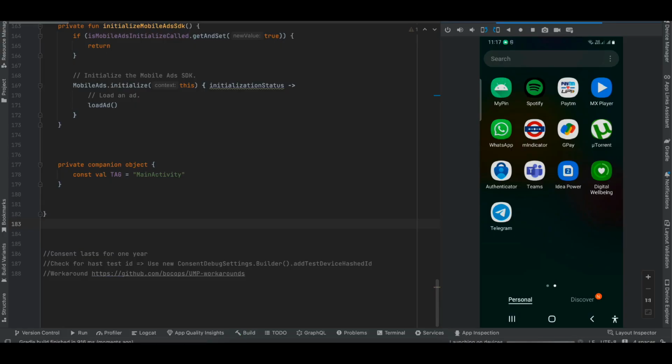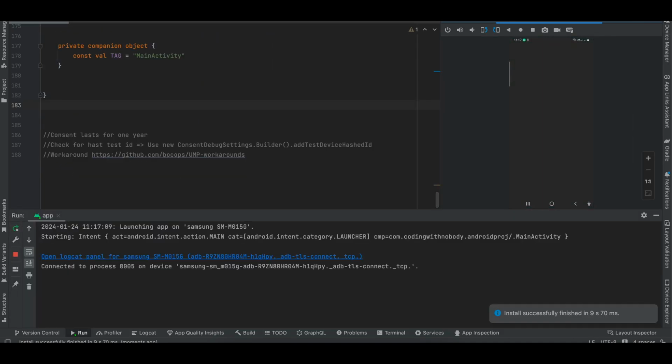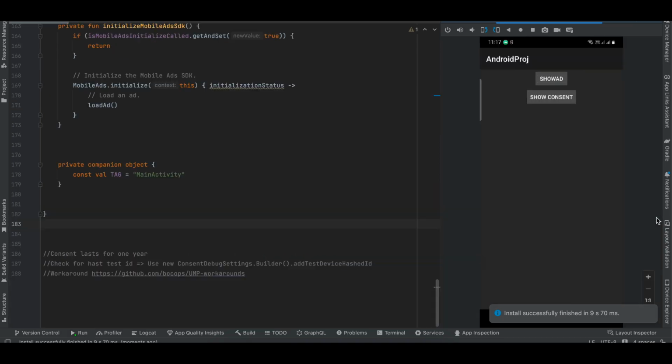Okay, now coming back to the output. So here what I'm doing is that I'm installing the app first. Now as soon as the app is installed, you will see a consent form, and the consent form does take some time to load. It is not loaded immediately. So yeah, we'll wait some time because it is an asynchronous process.